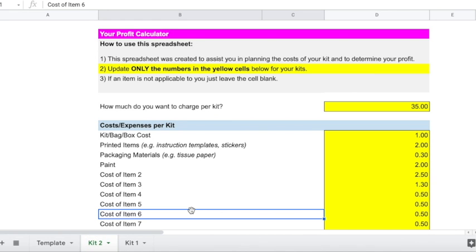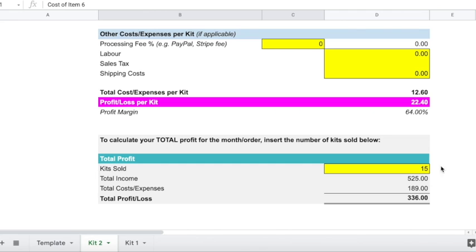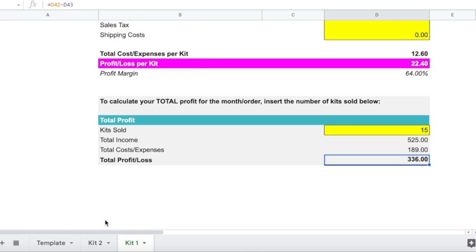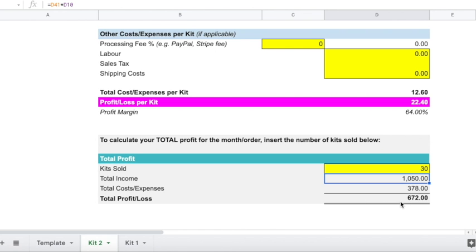And by doing this, you will be able then to holistically see and have a look at all the kits that you are creating. And say for example with kit 2 you sold 30 kits, then it's nice to flick between your kits and see, right, my profit that month was this, and then with this month, my profit was that, and it just keeps everything together. And there you have it, easy peasy.